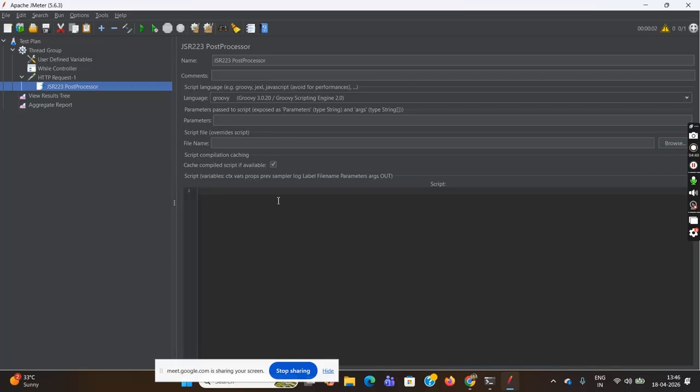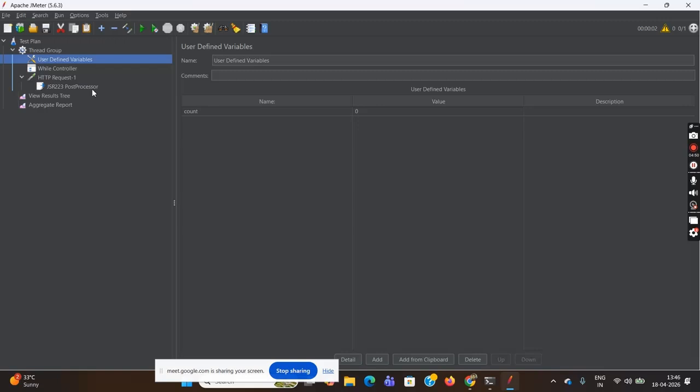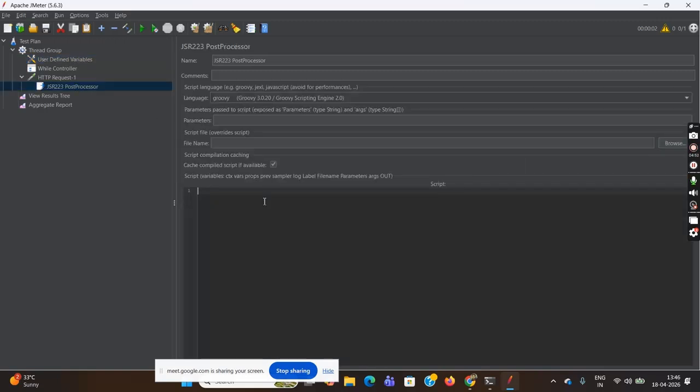And here you have to write one code. What code do you have to write? You have to get the value of this count. There are certain predefined objects available. We will discuss this in detail when I discuss bean shell scripting with you. Then we will discuss what is the meaning of a predefined object. So there is one predefined object, VARS. This is a predefined object.